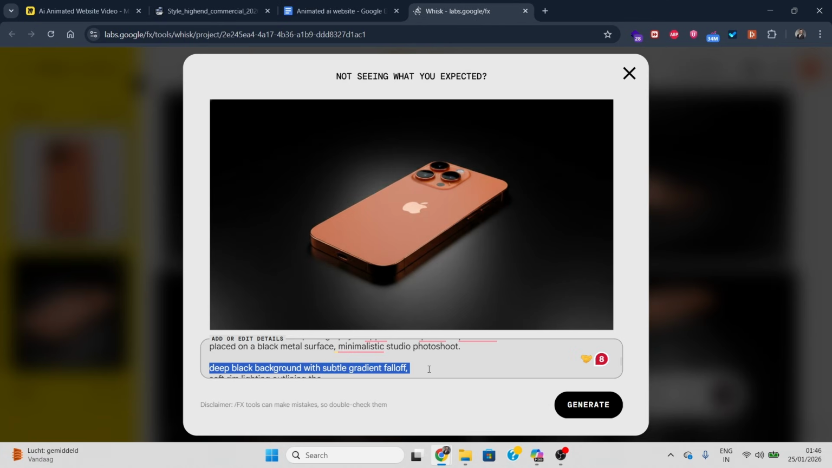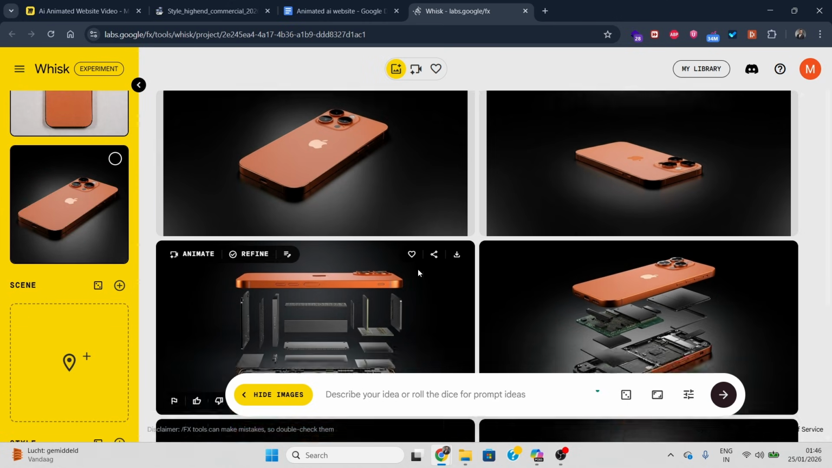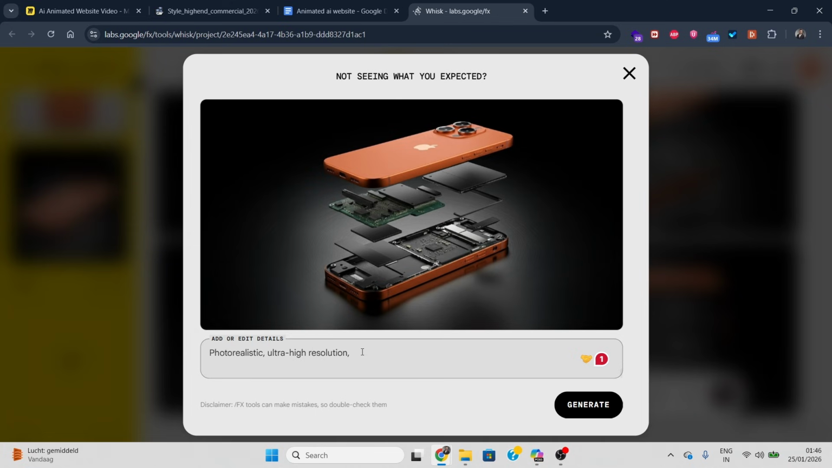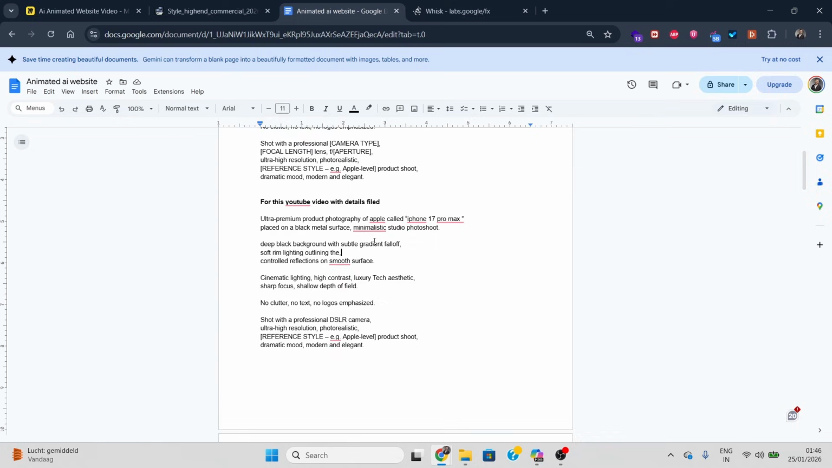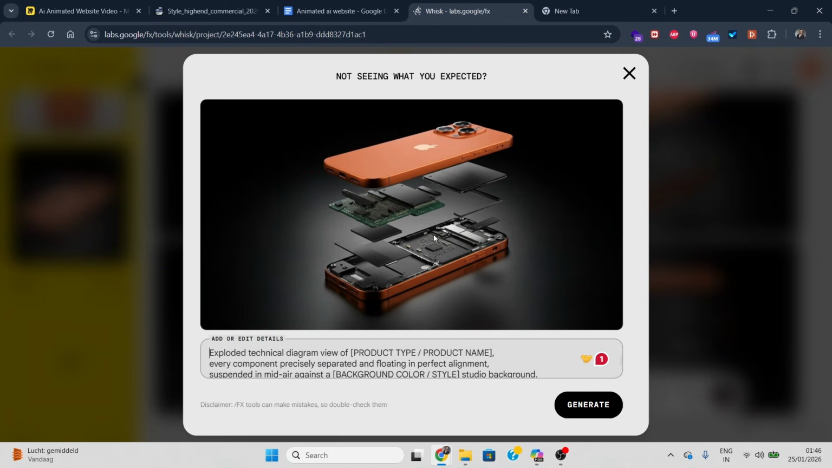Using these prompts, you can generate product images like the iPhone images I created. I have also shared prompts for creating exploded views of any product. You can use the exact same prompt without changing anything, or you can customize it by adding your own product details.